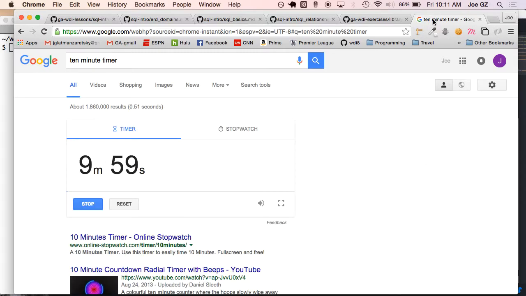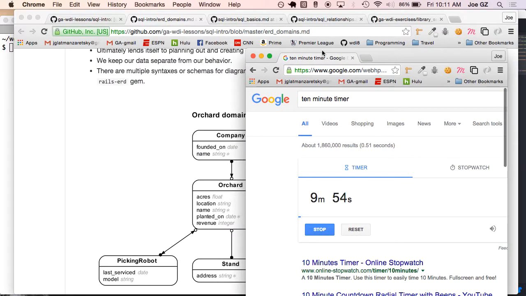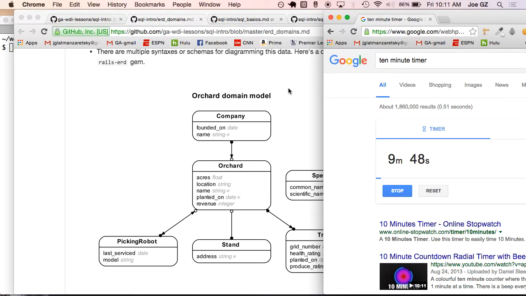So I guess is the library like the equivalent of a company? Yes, exactly. Yep. And then a node or object in the domain, in the orchard domain. Yep. Exactly. Like this. And then we wanted to start with books.